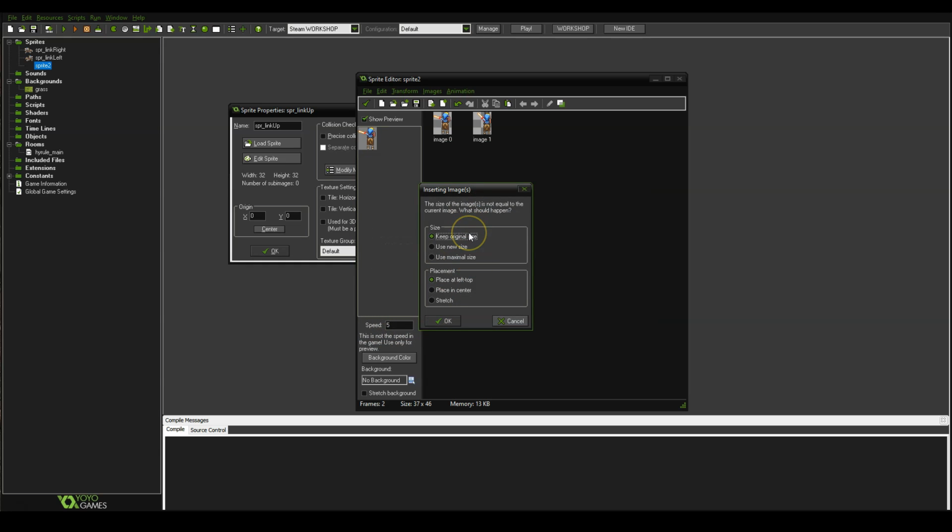And now it says inserting images. The size of the images is not equal to the current image. What should happen? Keep original size, use new size, use maximal size.